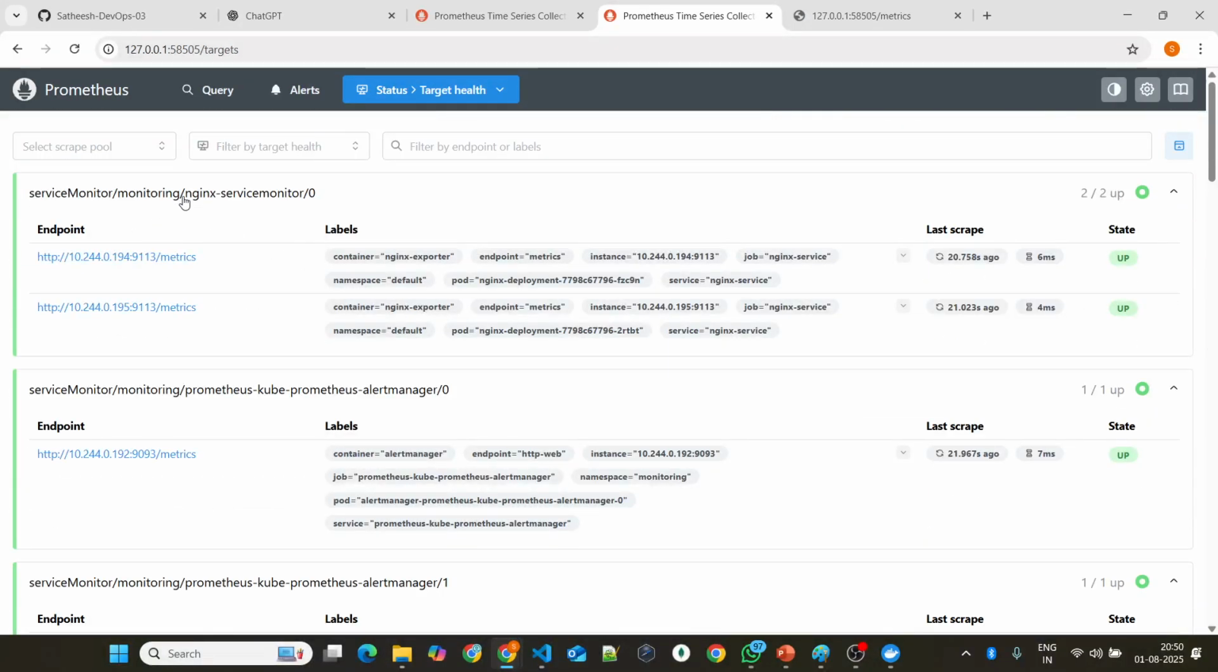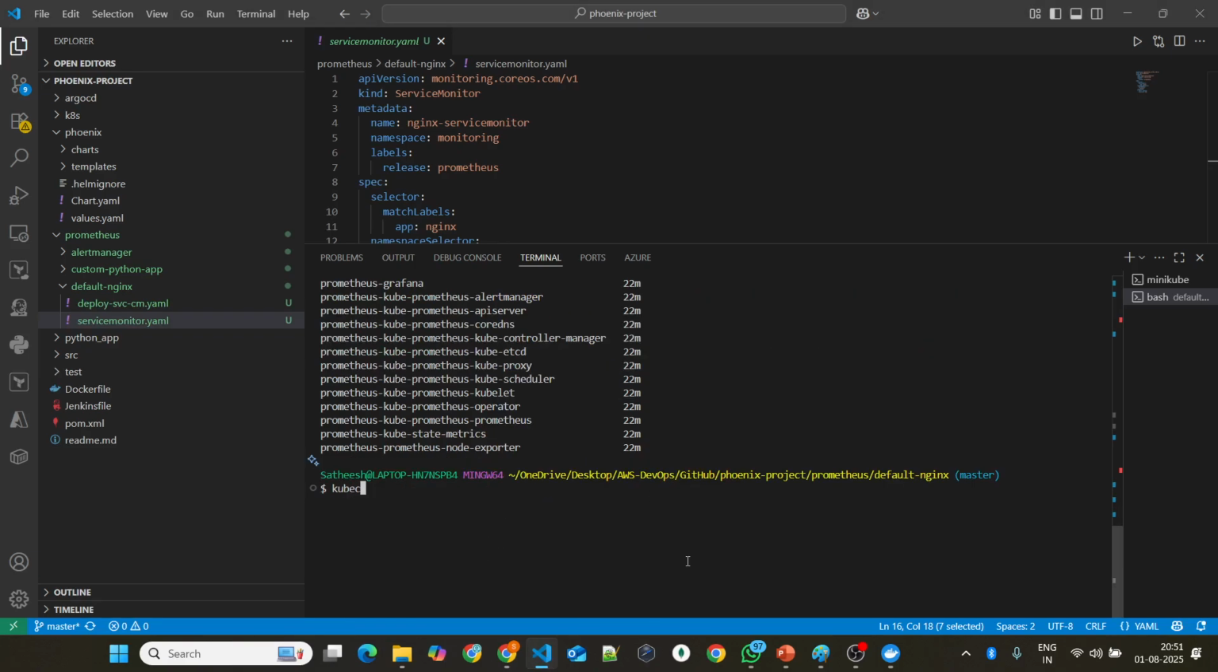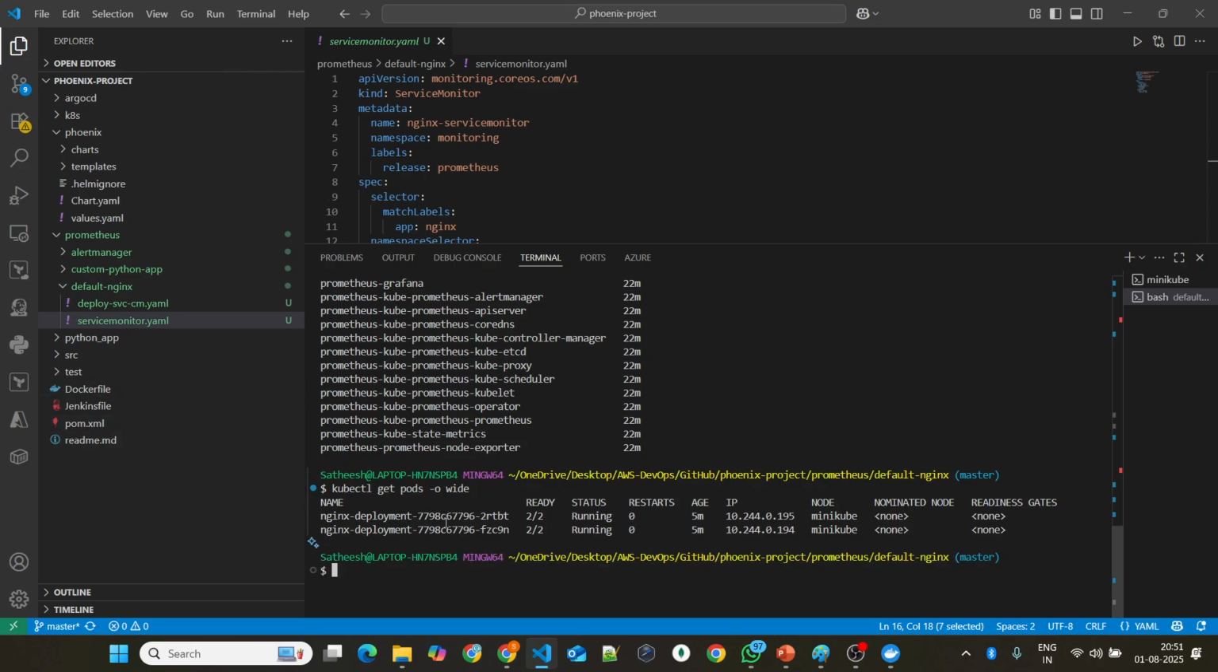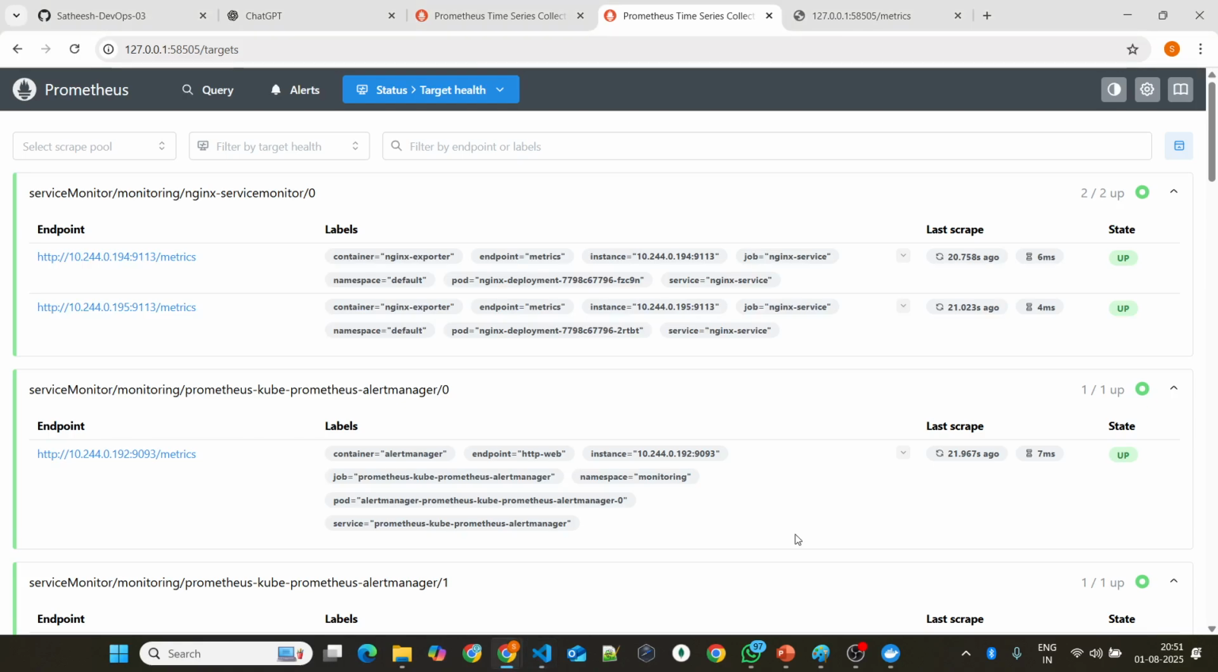This is the latest service monitor which we created, and you see it is giving two IP addresses. If I go here and type kubectl get pods in the default namespace with -o wide, it will give extra details. You see, I have deployed two pods, running with IPs ending in 10.244.0.195 and 194. So these are those pods, and they are exporting the metrics on 9113 by using the nginx exporter, exposing them in the slash metrics API. Now you can see my targets have been added here.